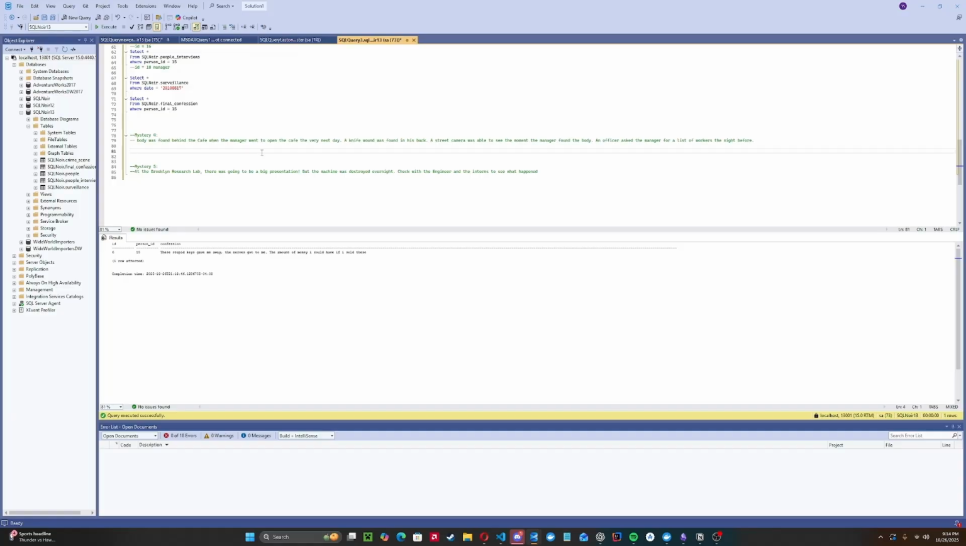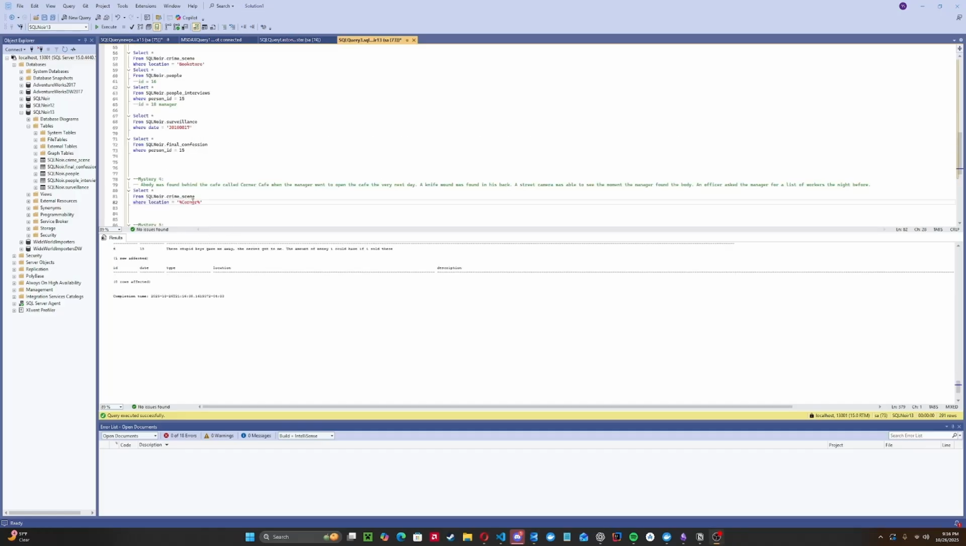Next mystery is going to be, alright, mystery 4. A body was found behind a cafe called Corner Cafe when the manager went to open the cafe the very next day. A knife wound was found in his back. A street camera was able to see the moment a manager found the body. An officer asked the manager for the list of workers the night before.